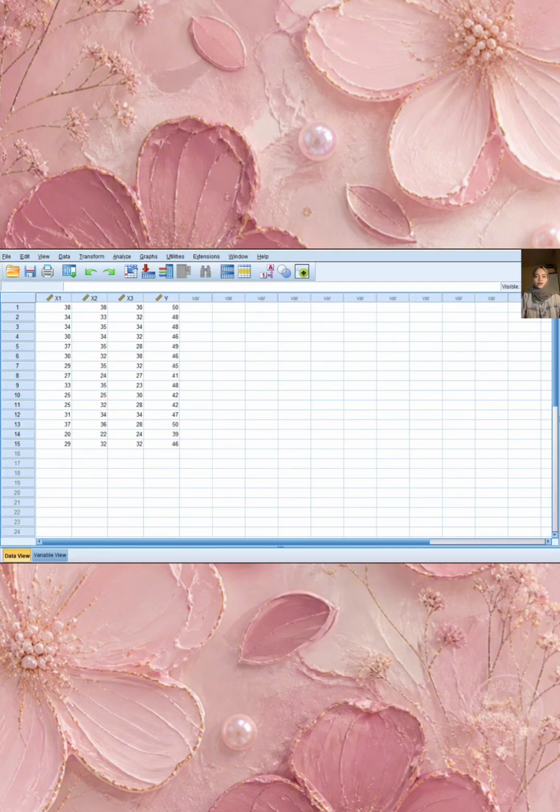And the second, data view. After completing the variable view setting, I moved to the data view section. In data view, I entered the respondent data in the corresponding columns. Column X1 contains task motivation data, column X2 contains work ability data, column X3 contains work culture data, and column Y contains work productivity data. Each row represents one respondent, and each column represents one variable. After all data were entered and checked for accuracy, the dataset was ready for analysis using multiple linear regression.